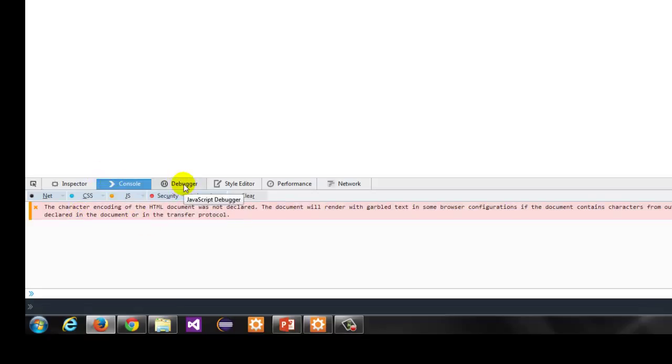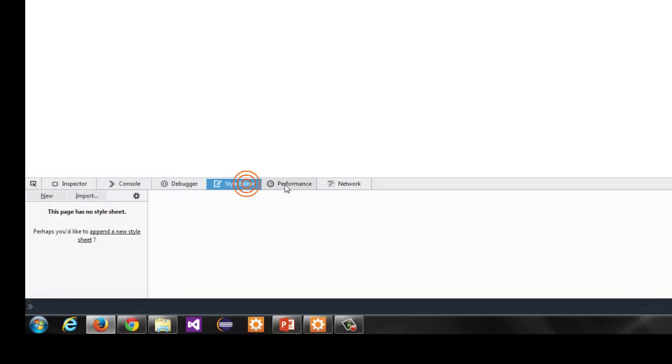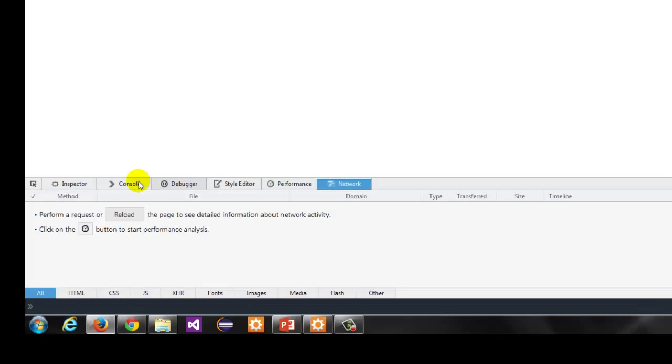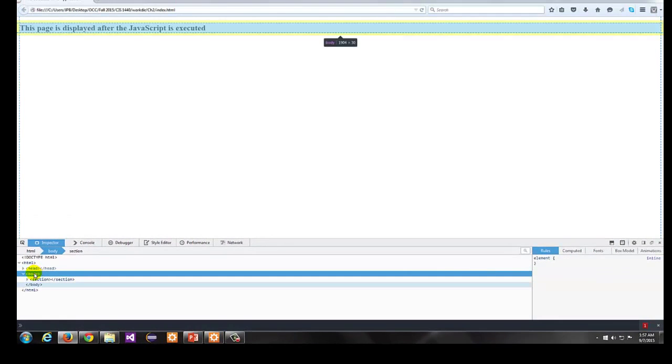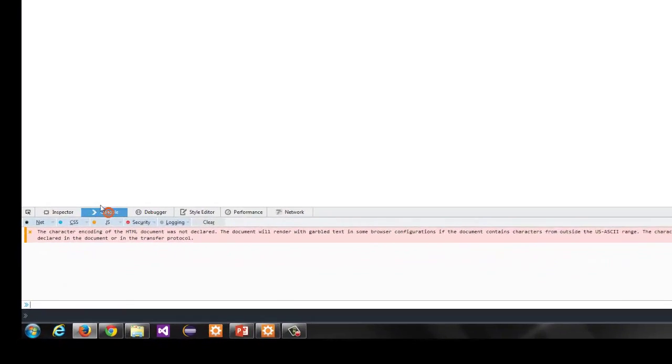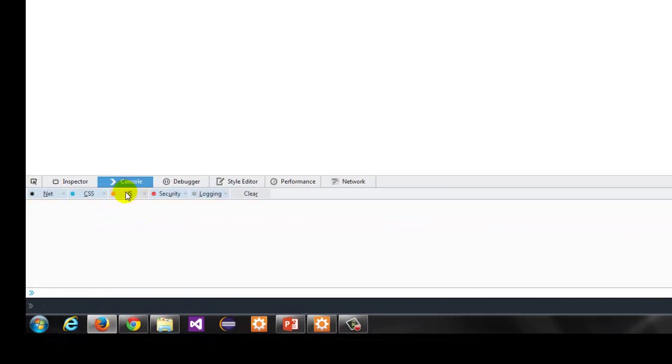It's slightly different with this version of Firefox. So you've got style editor, performance, network, all kinds of cool stuff down here. The inspector lets you inspect specific elements. So if I hover over it, it'll take me to the different elements. It's kind of cool. And then this is the error console. You can actually click on JS to show you the JavaScript error.